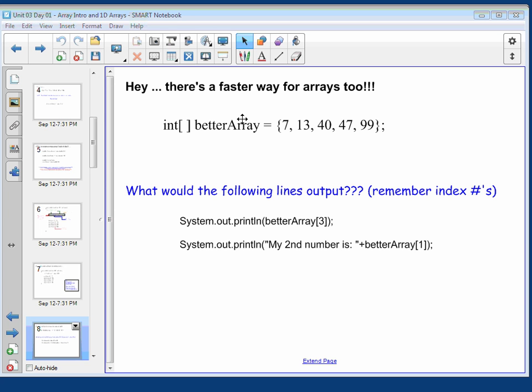Okay, so here I have what I call a better array, but whatever. I created a new integer array. This thing has 1, 2, 3, 4, 5 items in it, 5 elements, so-called elements in the array. The index numbers, remember though, are index 0, index 1, index 2, index 3, index 4.